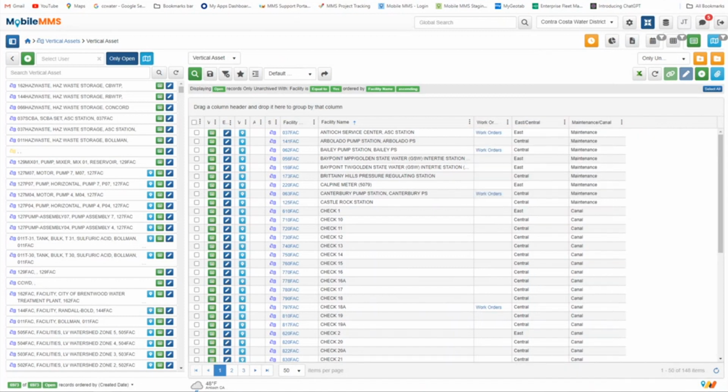Now we have an alphabetized list of our facilities, a column that shows whether or not there's work history, and if the work should go to East or Central County Maintenance. There will be a separate video for creating canal work orders. Our focus here is limited only to maintenance work orders.